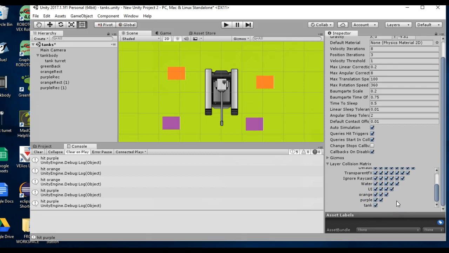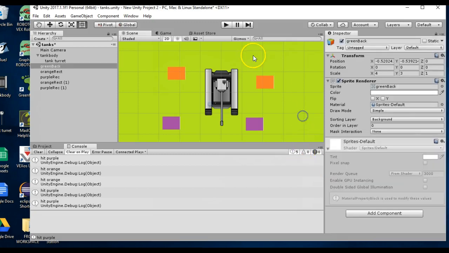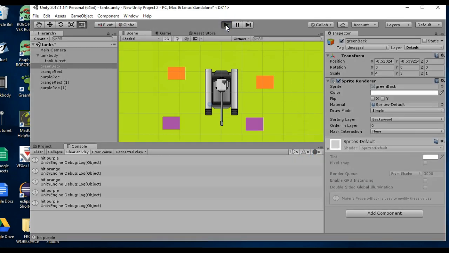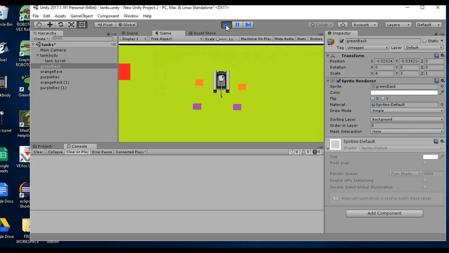But say I don't want the tank to be able to interact with the orange, I can click it off. I think the first one's orange. No, the first one's tank. So the third one's orange. So orange and tank, if I click that off, now the tank can't interact with the orange. Alright, let's run that. Remember how before we had code that says if it hits the orange, it says hit orange. But now look, it's not colliding with the orange. It's not happening. But it still does hit the purple.